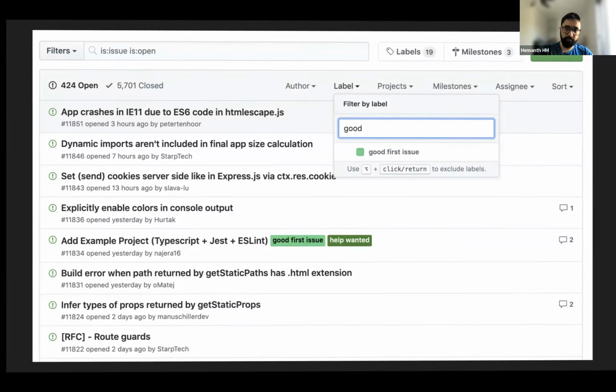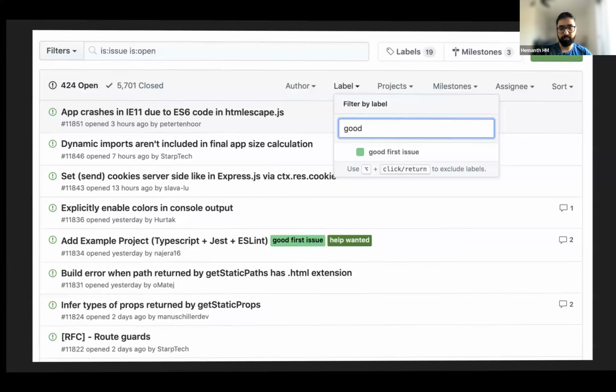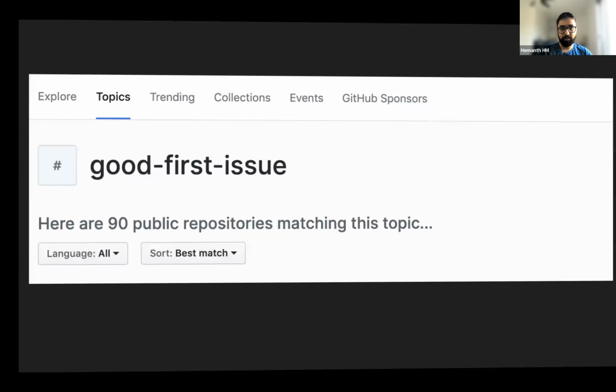Some of the good repos would have this in their label, which is called "good first issue". Good first issues are issues that are good for someone who is new to contribution, and you can filter with good first issue and pick up and fork the repo, clone it, and contribute back, which would be pretty simple, and that would be an easy start.